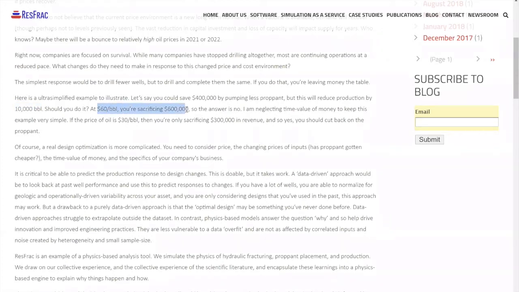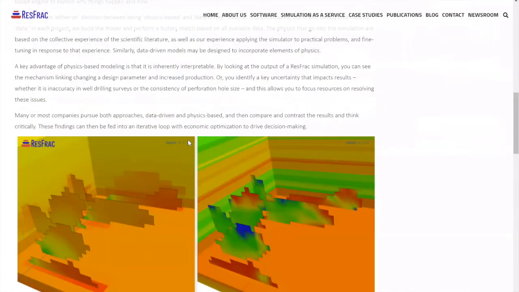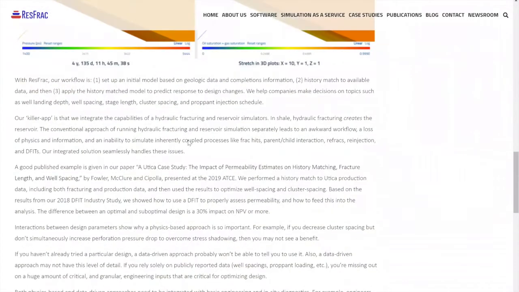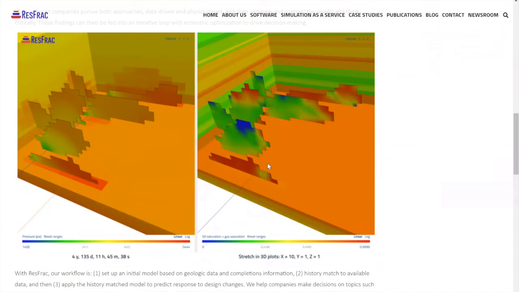Neglecting time value of money, at $60 a barrel you would not, but at $30 a barrel you would. So, very high level, trivial sort of example. And obviously to do that rigorously, you'd want to complicate the calculation with a variety of other components, such as the time value of money. However, it's a helpful framework in which to think about these problems and some of the opportunities that you might use ResFrac to optimize for.